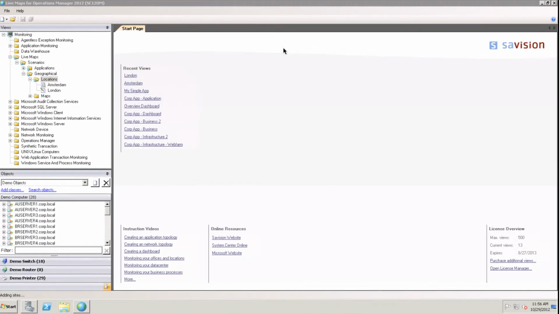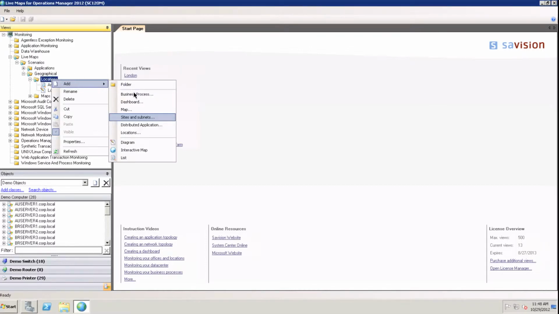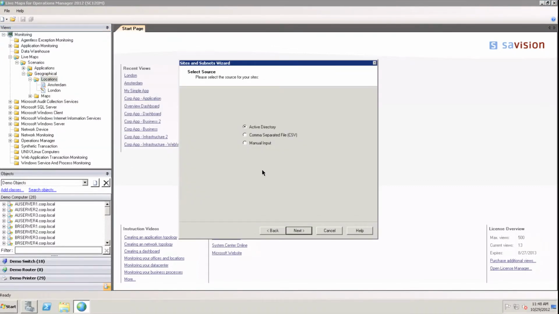Dynamic views can be created automatically, based on the site and subnet information taken from Active Directory. Use the context menu, select Add, and choose Site and Subnet Wizard. You can also select, input manually, or use a comma-separated file instead of using Active Directory information.